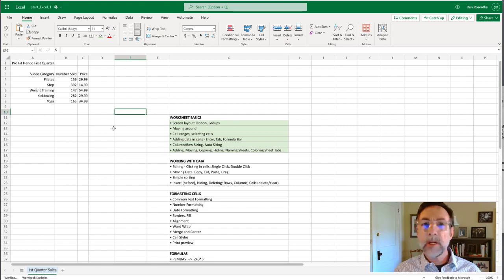We looked a little bit at moving around within the worksheet. We know that our arrow keys will move us left, right, up, and down. The tab key will move us to the right. And so let's take a look at editing cells now. We also know that we can select a cell anytime by just clicking on it.